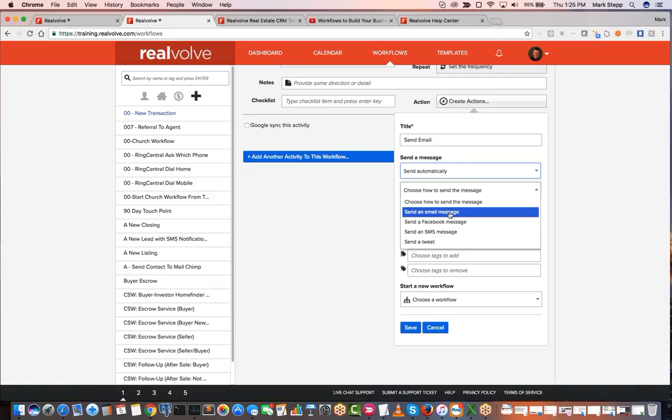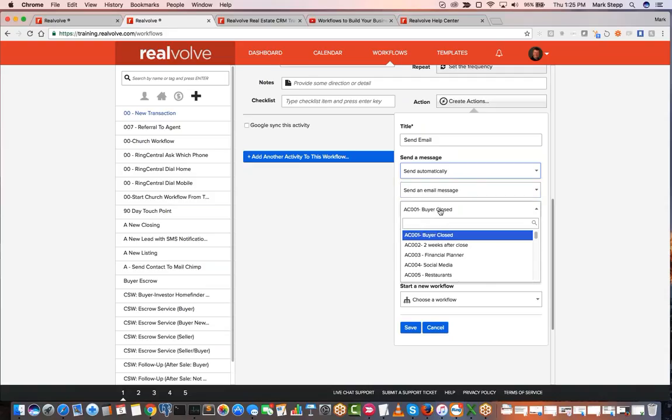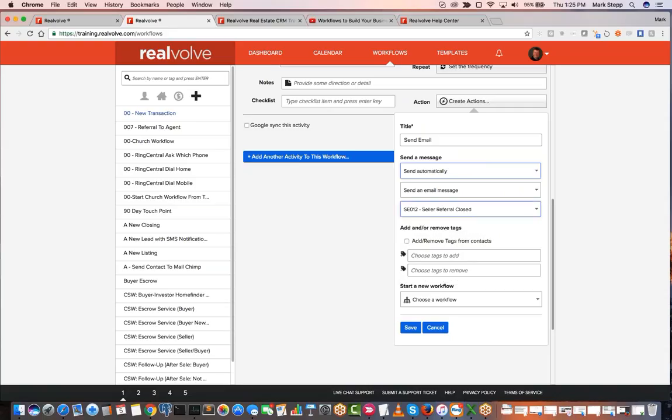And the question is, what are we sending? In this case, I'm going to send an email, and then it gives me the option of what it is that I'm wanting to send. So I could select referral, close. I mean, you can pick whatever template that you have created. Now, I do recommend that you create your templates first, or at least a stublet, I'll call it a stublet template, where it has at least a very basic outline of what's in that template. That way you can pick it from the list.